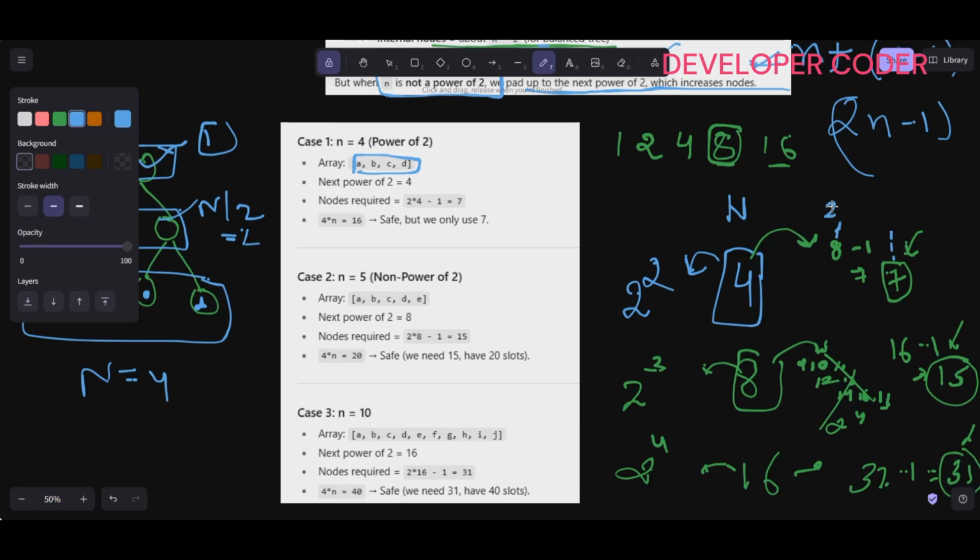This 8 as 2 power 3, this 16 as 2 power 4 minus 1, and this 32 as 2 power 5 minus 1. So here you should see 2 power 4 minus 1; this is nothing but the n value. And when your n is 8, here you are writing 2 power 4, and in this case 2 power 5.